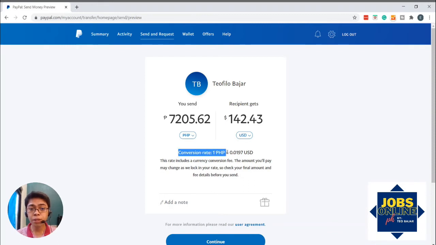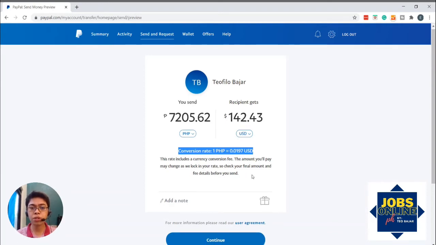And you can see here the conversion rate. Okay, this rate includes the currency conversion fee. Amount to pay may change as we lock in your rate. So check your final amount and it is 4%.